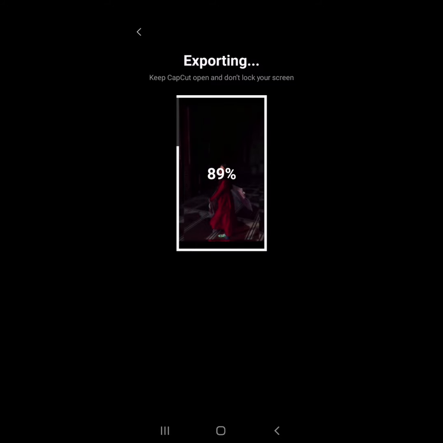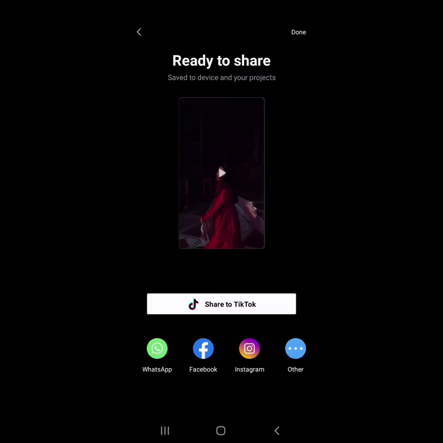You can share your video directly from these platforms.